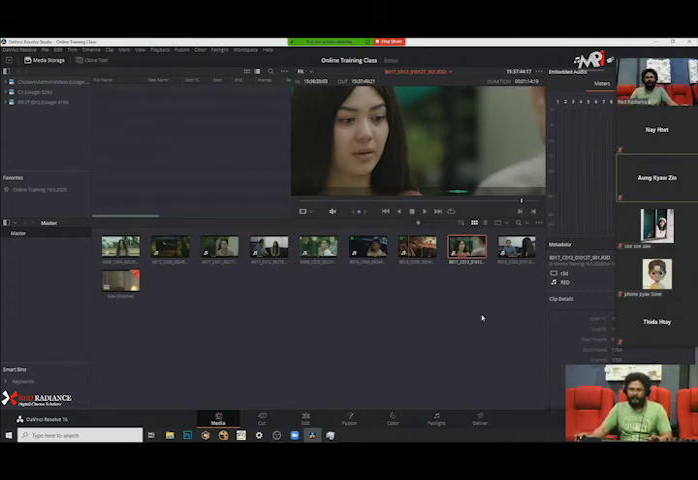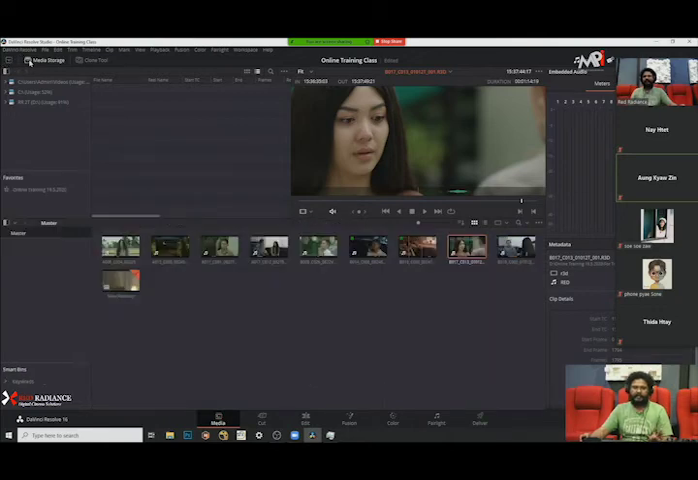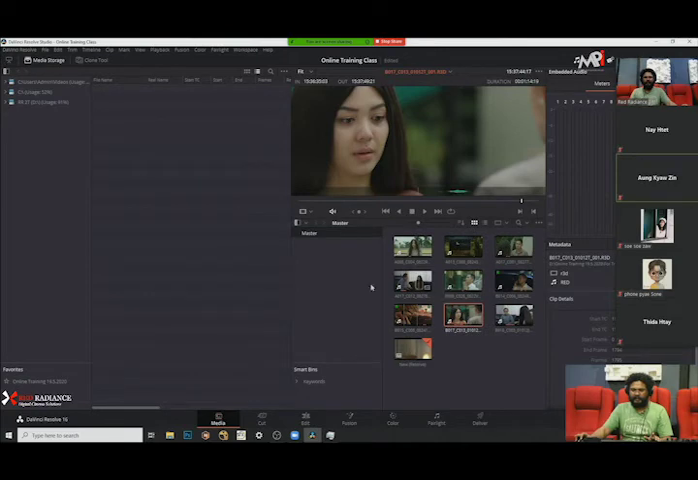So these are the basic things you have to do in media pool, and you can see a lot of metadata. I don't want this metadata, it takes too much space. You can select here and remove this. Afterwards, if you want it, it will be here. You can drag and drop here.